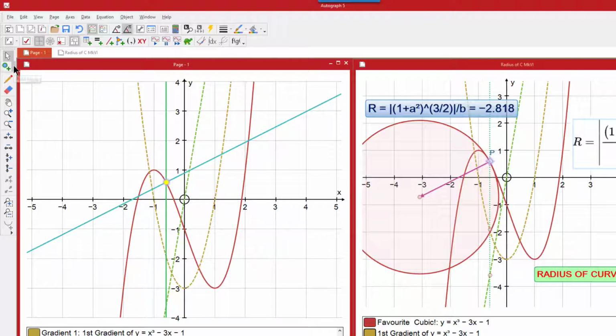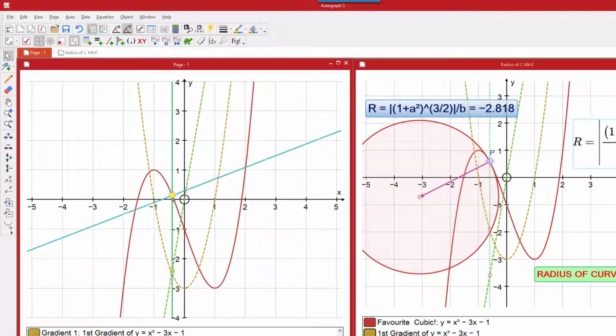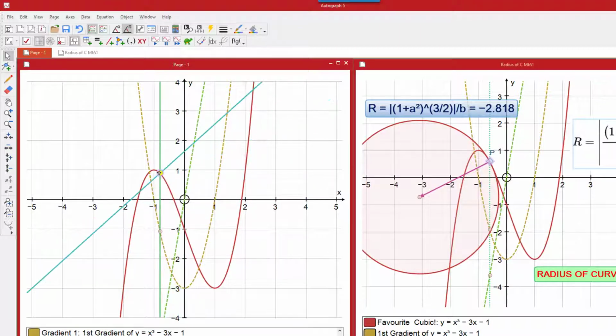I want to find those points, so I'm going to go to intersection. Here is the intersection with the first derivative, and here's the intersection with the second derivative. So we now know the value of y dashed and y double dashed at this particular value of x. As we move this around, it's going to change.